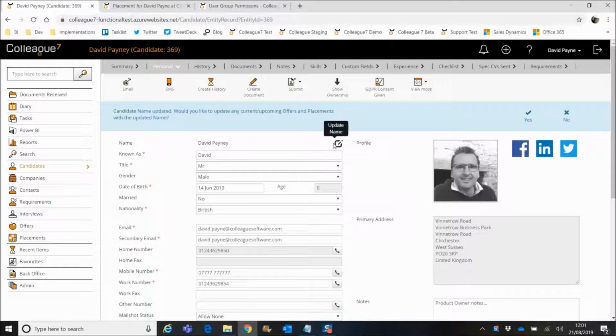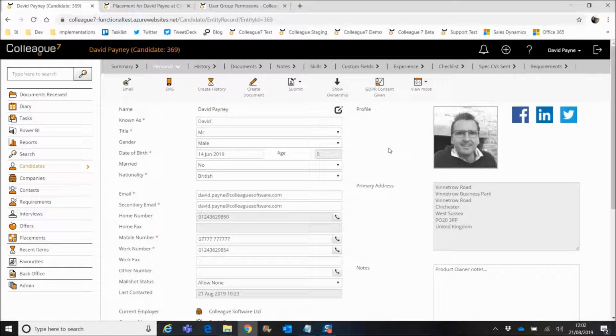What we now get, if you have the rights to this area, which we'll come to, is the ability to update any associated current or future offers and placements with that change of name. If you hit OK there, then all those associated placements and offers will be updated. What it won't do is update historical placements, due to contractual reasons for change of name. But any current or future placements and offers, those names will be changed accordingly with the name change that happens against the candidate record, the company, and the contact as well. So that's the update that's made from a UI side.